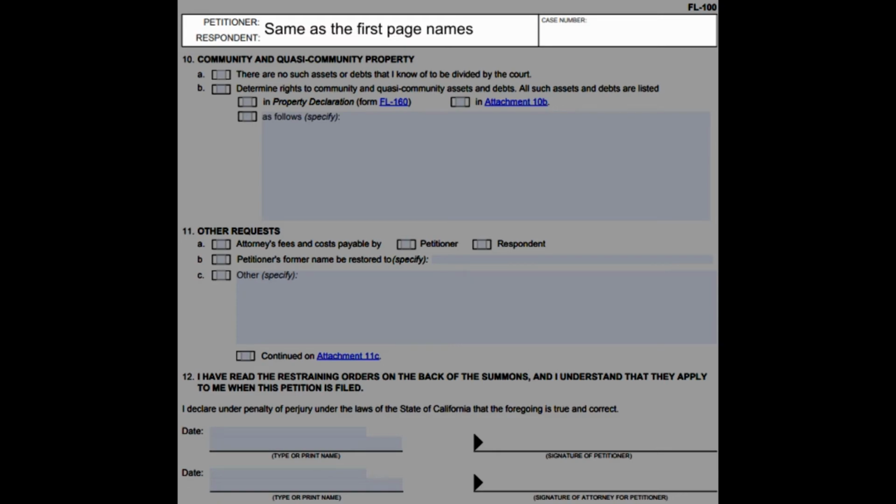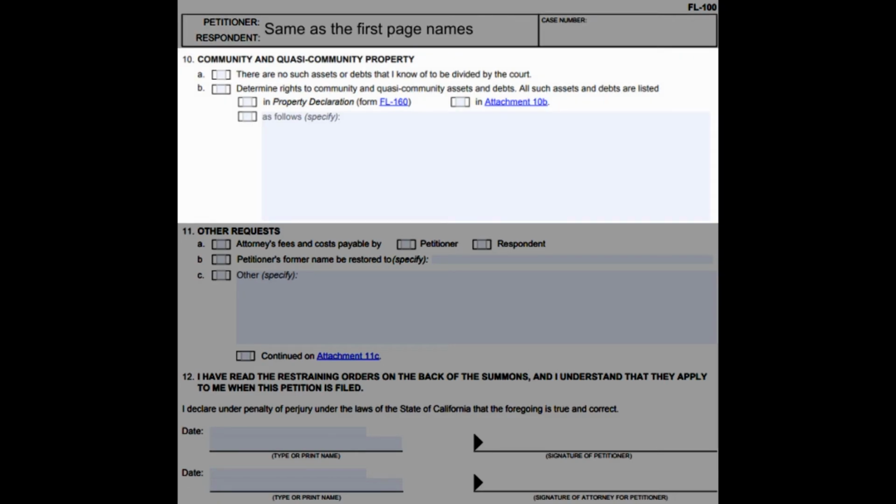On page 3, write down the petitioner and the respondent names. For number 10, if you have no issues with assets or debts between you and your spouse, check box A. Or if you want the court to determine rights to your community and quasi-community assets and debts, check box B and check in property declaration form FL-160 and fill out the form.